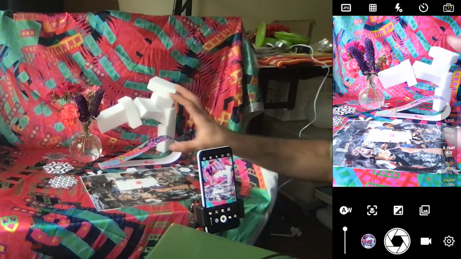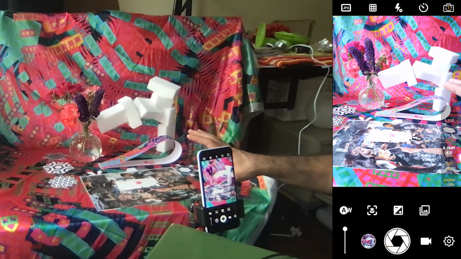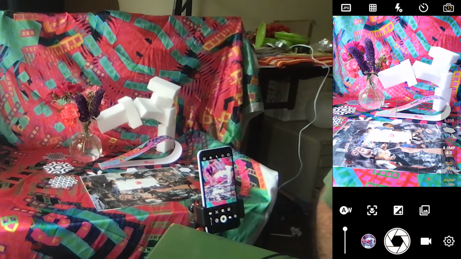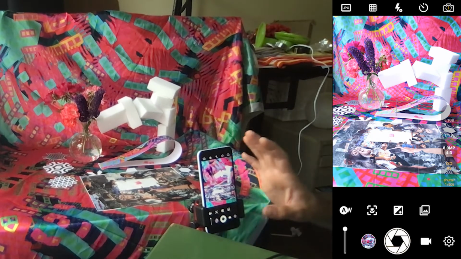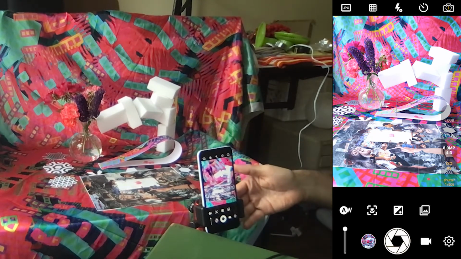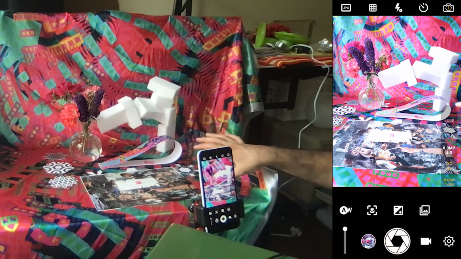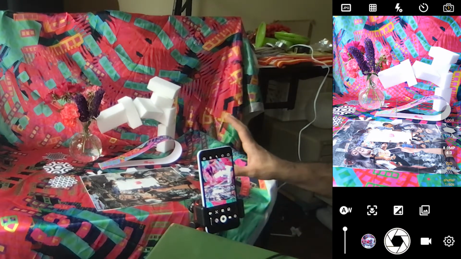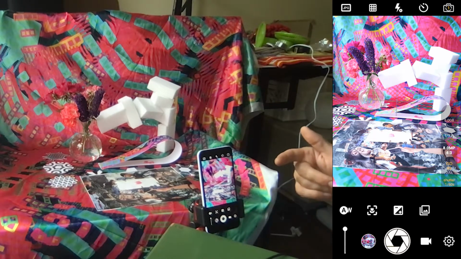I've got a nice little still life sort of 3D collage set up, and we're going to practice photographing using the manual camera app on Android. So I've got a tripod here. I am next to a nice bright window, so I've got good natural light. Let's go into the app and see some of the settings we have access to.